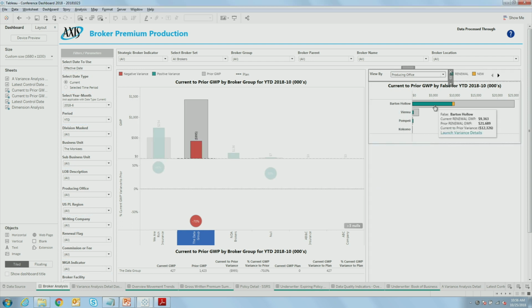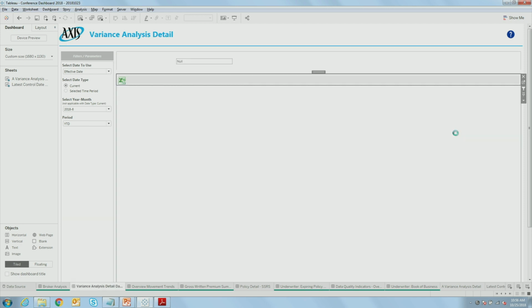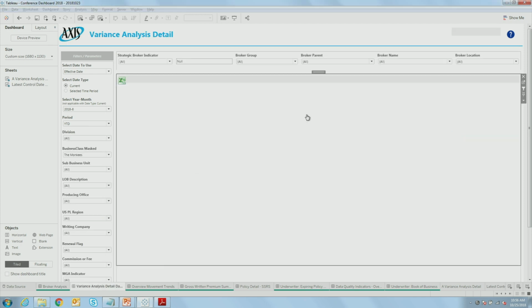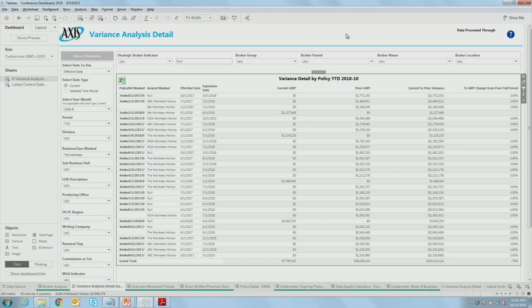So let's see this in action. Again, I'm going to hover over, and I'm going to click on Launch Variance Details. Okay. So now I get a list of policies, right? And this is really what folks in our organization are looking for. What are those specific accounts that are driving the variance?